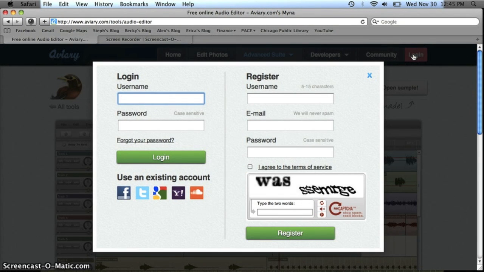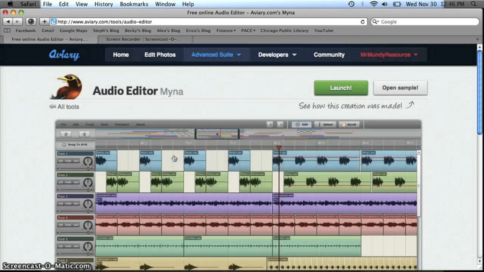Then you're going to enter your login credentials and click Login. Then you're going to see that your name is in pink on the top right. That's how you know you're logged in.